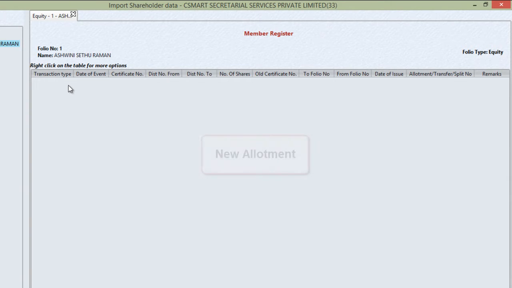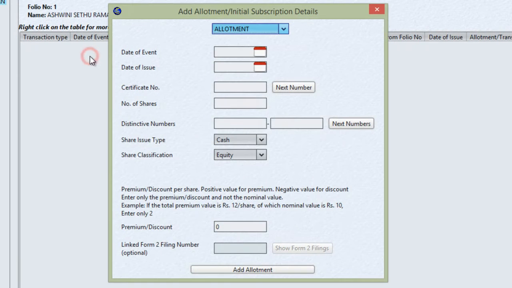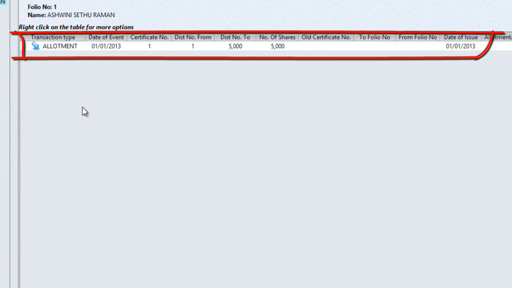Let's go ahead and add an allotment. Right click on the table and select Add Allotment. You can similarly add an initial subscription as well. This will open up an allotment dialog. Enter the details as requested. Once you have done so, click on Add Allotment. You will see an entry for this allotment on the table.